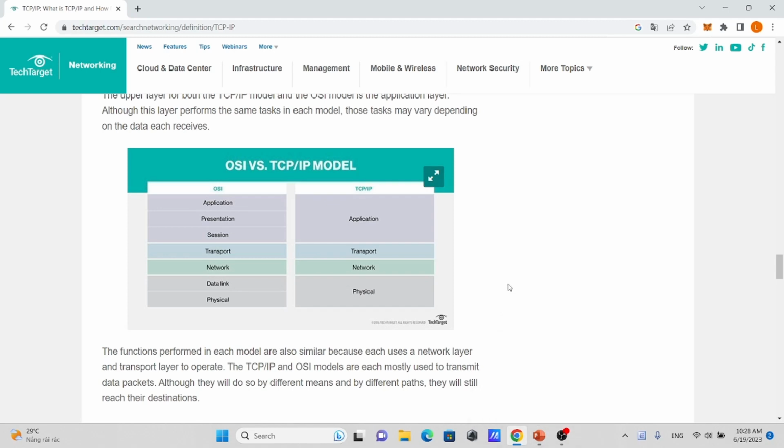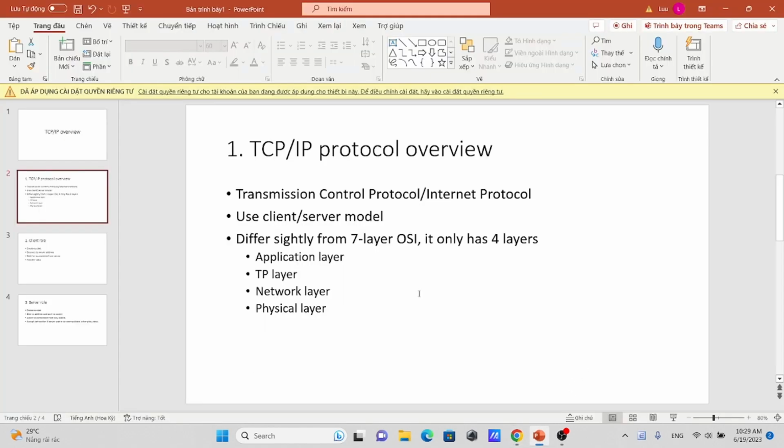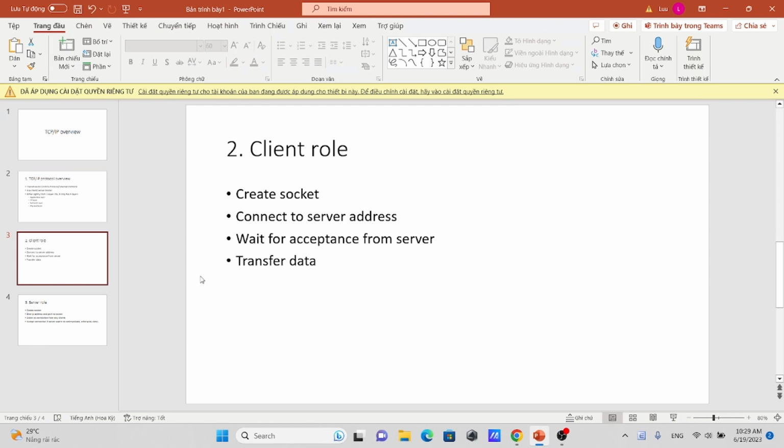So next, we have to get some information about the client and server role in this protocol. Come to the next slide. In the client role, it has to create a socket, connect to the server address, and wait for server acceptance. And after that, after getting the acceptance, you can transfer data to the server and receive data from the server.